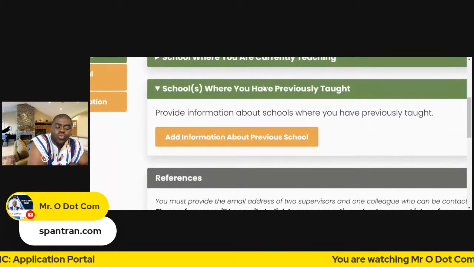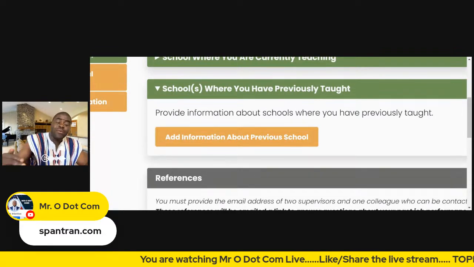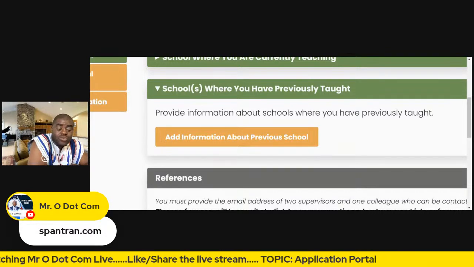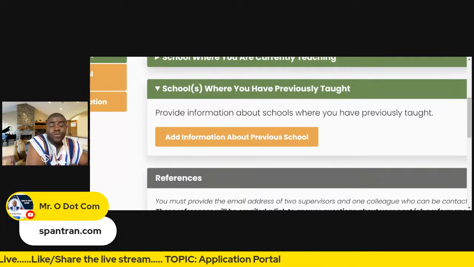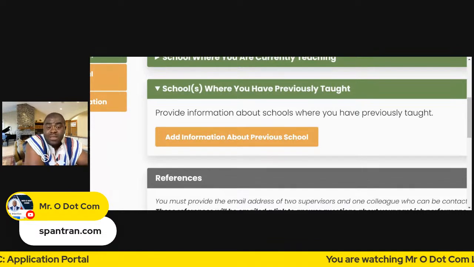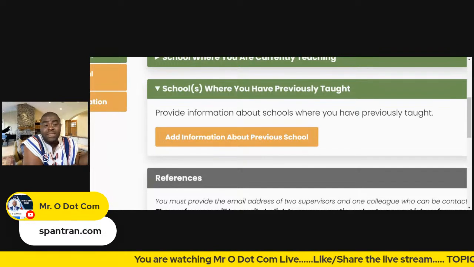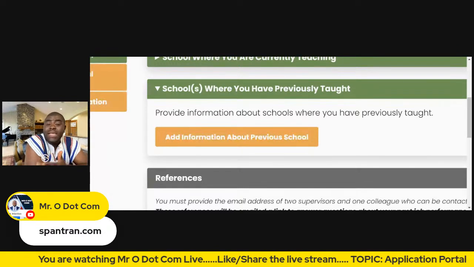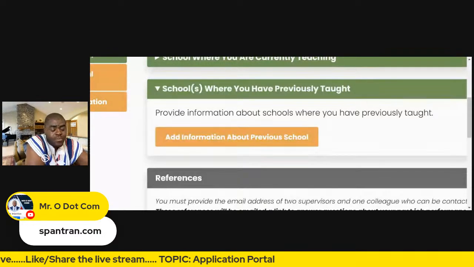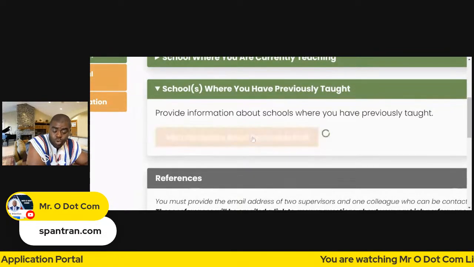Then we have schools where you previously taught. You see, these are two different things: schools you are currently teaching and the ones you have already taught. Provide information about the schools where you have previously taught. So if before 1999, before you came to Mr. O Senior High School, you were teaching maybe in Togo Senior High School, or Ibadan Senior High School, or Kenyatta Senior High School, or Soweto Senior High School, you put it there. So you click add information, it will open a portal for you.